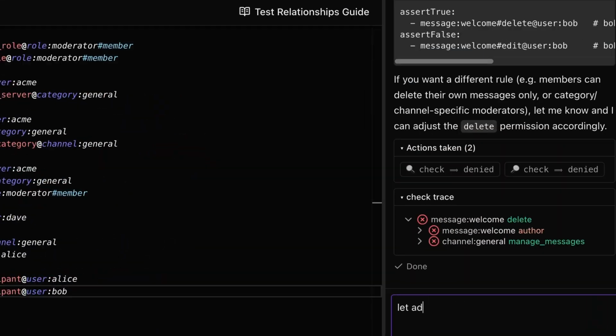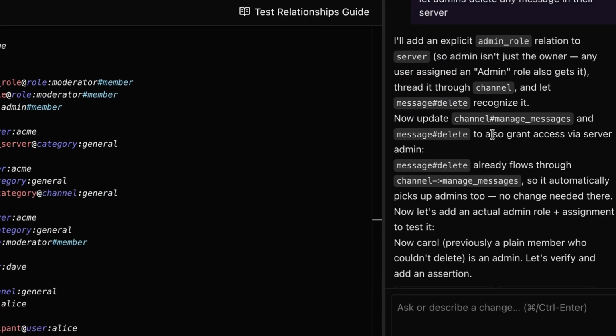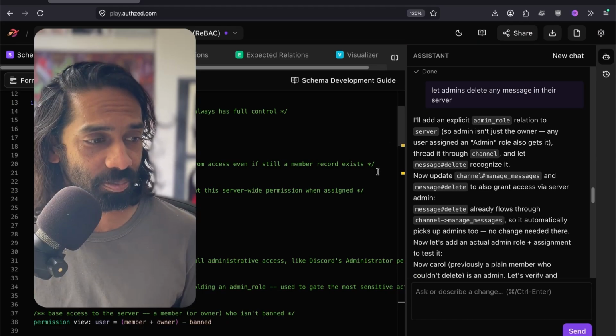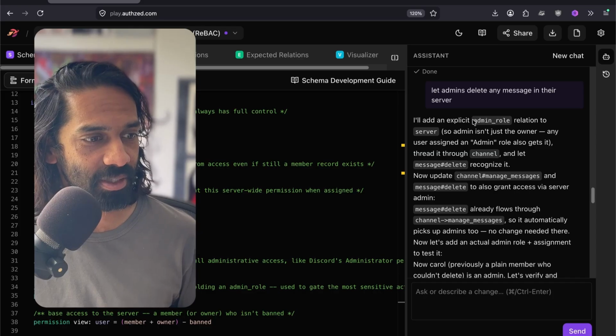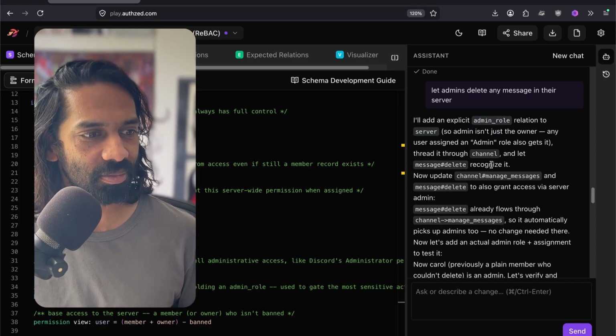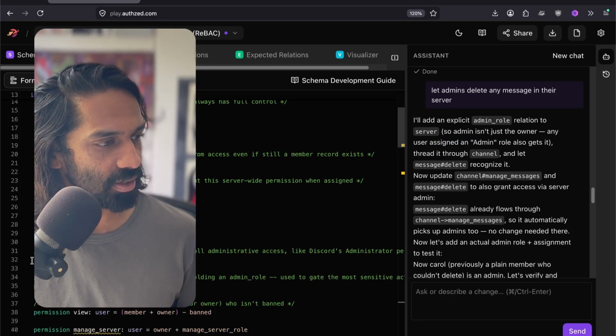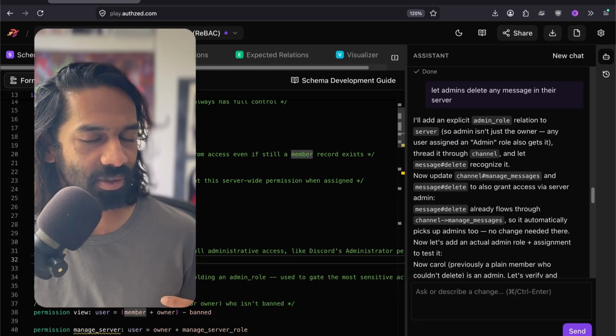Now, let's say you want to change something about the schema. You actually don't have to do it by hand anymore. I can actually just ask the AI something like, let admins delete any message in their server. And there you go. The assistant has added an explicit admin role relation to the server so that an admin isn't just an owner, but any user assigned an admin can delete a message. And you can see right here, there is this new admin role assigned.